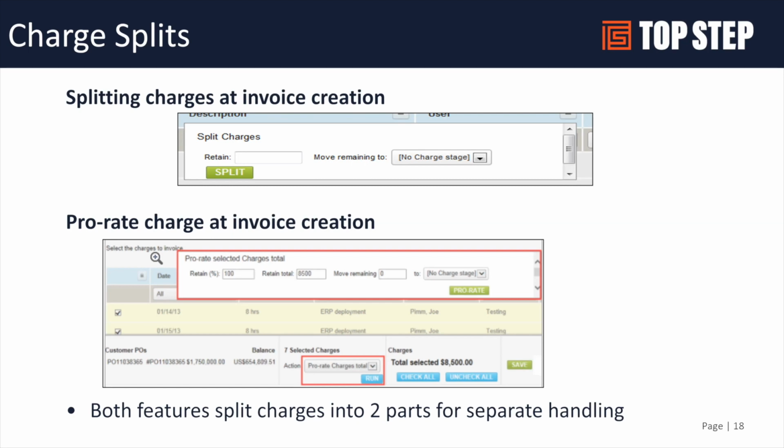There's another switch that allows you to prorate a charge or a group of charges. Again, this is not something you'll see without it being enabled, but you could go in and grab an invoice and grab charges and say, I'm going to apply a 10% discount to all these charges because we overbilled, and prorate the charge and move the rest into a non-billable state. So again, it's a quick way to make changes to the charges once the invoice has been generated.